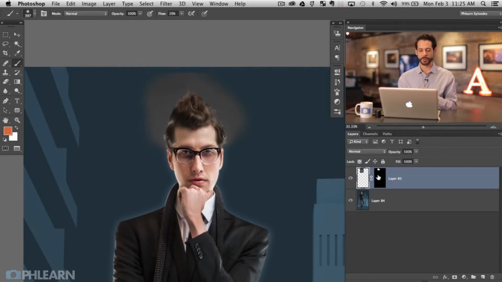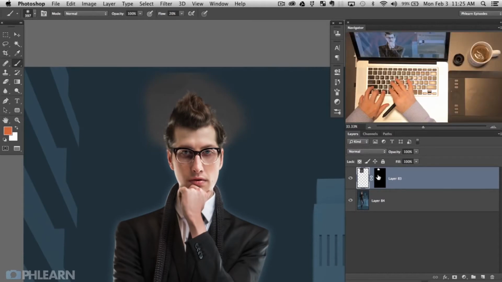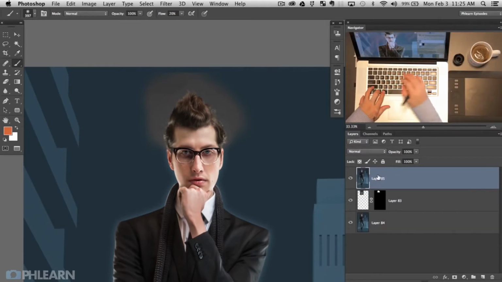Okay. First thing we're going to do, let's create a stamp visible layer because we are going to be using the liquify tool. And the liquify tool you can't really use on a blank layer, so you need a stamp visible layer first. So we're going to hit Shift Option Command E. There we go. And that's going to make a stamp visible layer.